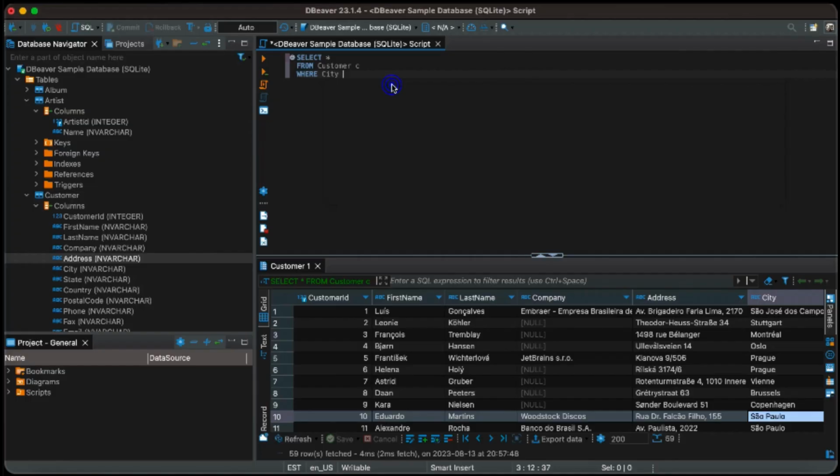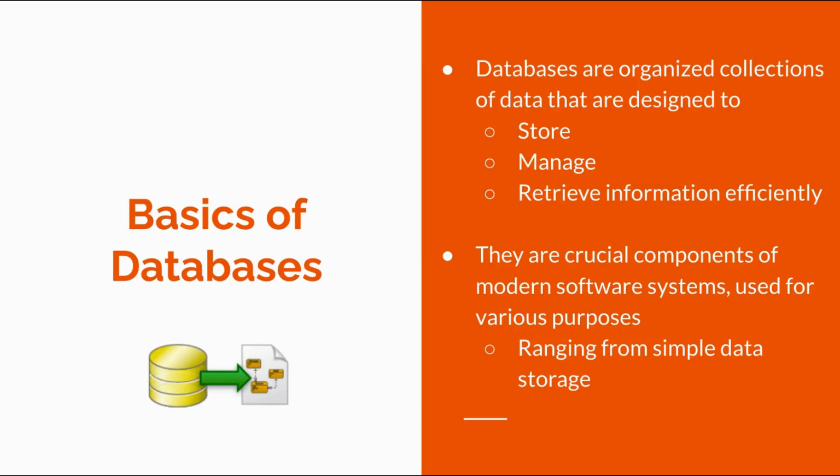In order to learn SQL theory and practice, let's first understand the basics of databases. If you're not already familiar with them, you will learn now. If you already know, this will be a quick recap for you.